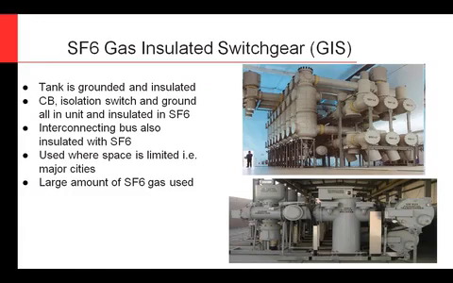Something you'll see out there is GIS, gas insulated switchgear. I kind of see this as a dead tank style circuit breaker, but with a disconnect switch, a grounding switch, maybe some PTs and CTs and different things, all insulated in SF6 gas. So where they use these, you can see the little guy here for reference, where you want to shrink a large substation down to a small building.